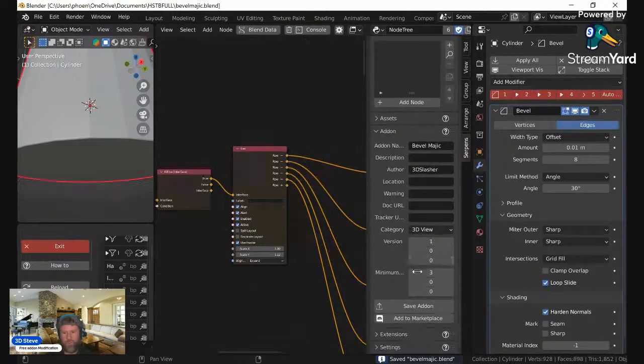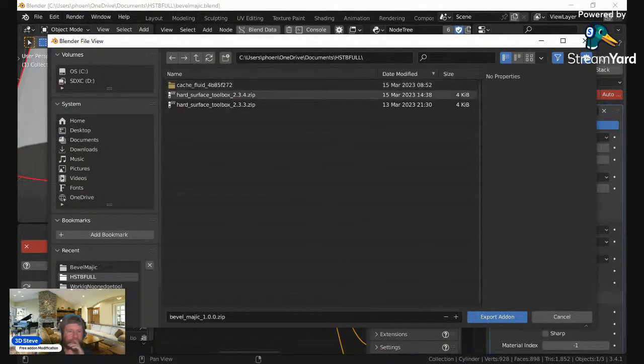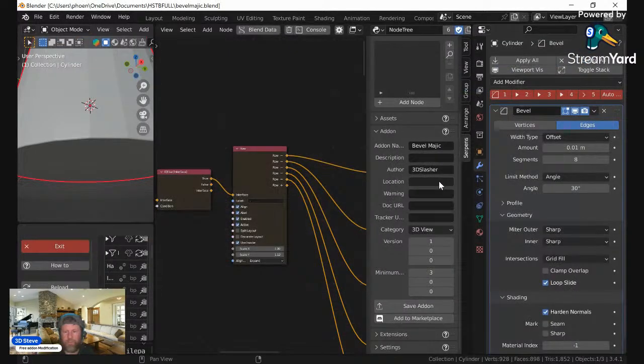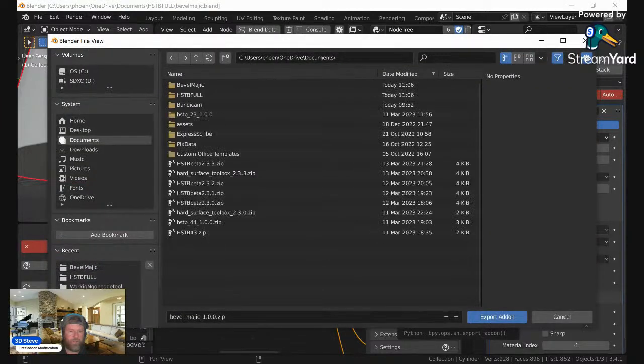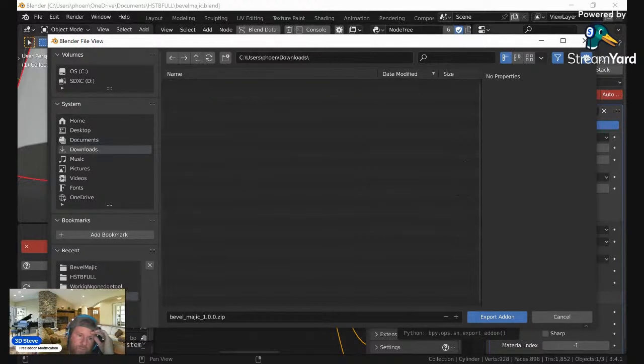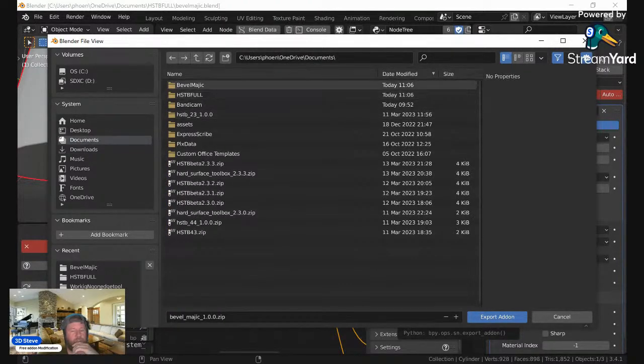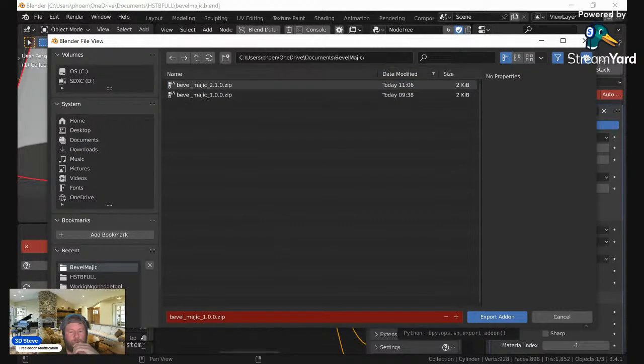All right, now I want to take this add-on. I'll go to Bevel Magic, and this will now be 2.0. We're going to be fancy. We're going to call it 2.0.1, just for the fun of it. Now I'm going to export that add-on. You didn't see it, but let me do that again. Documents. Where are you at? Documents. There we go. I need more coffee. Okay, so 2.1.0, whatever. I'm just going to overwrite the old one just so it shows.